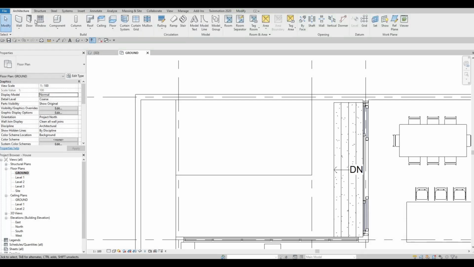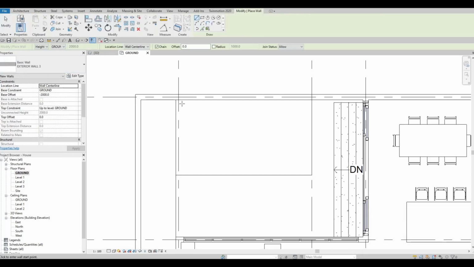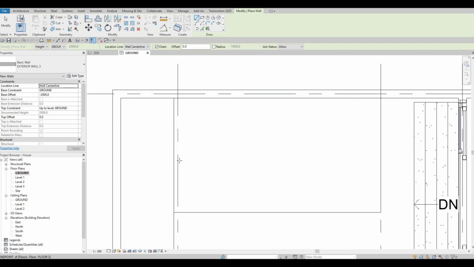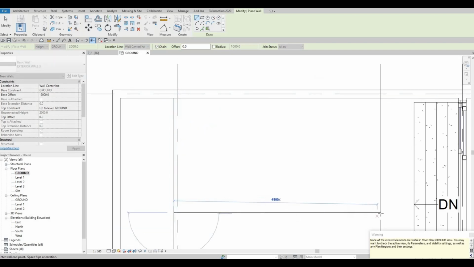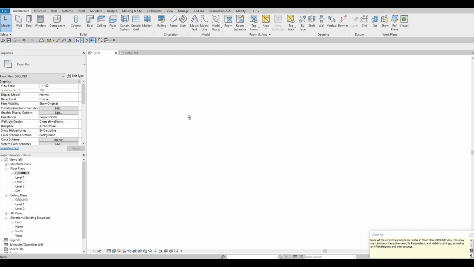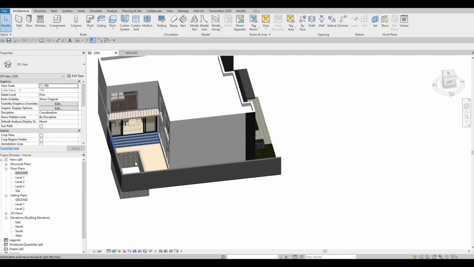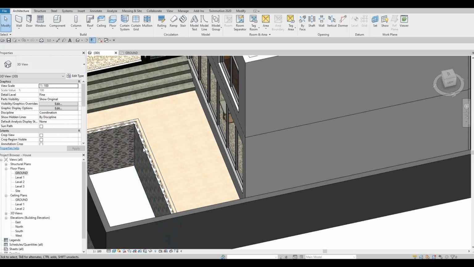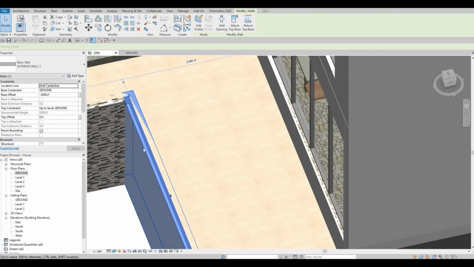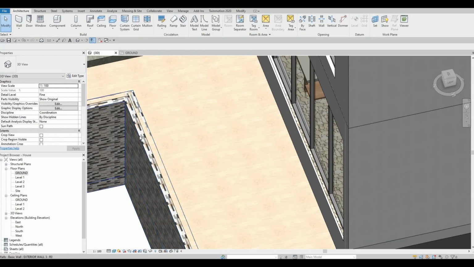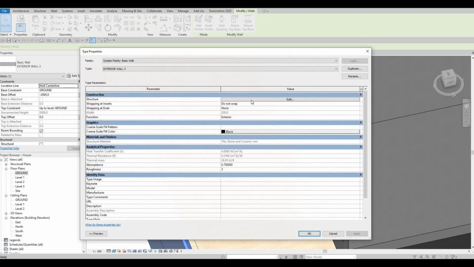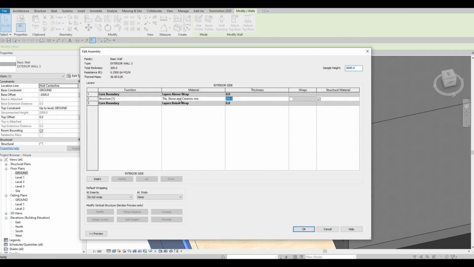So let me check this one, because it's not letting us add it. So it's not visible in that space, but as you can see, we were able to add it. We just need to edit. I'm going to edit the thickness, so probably put it to 50 only.